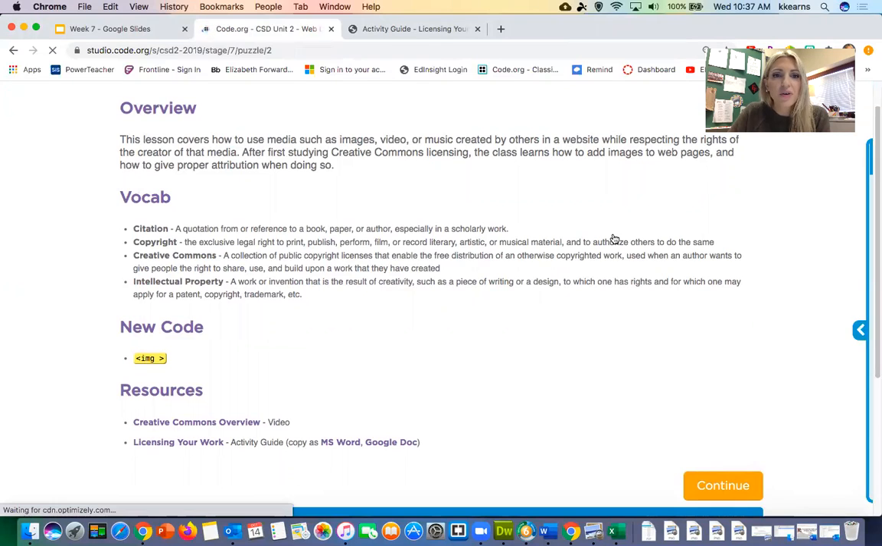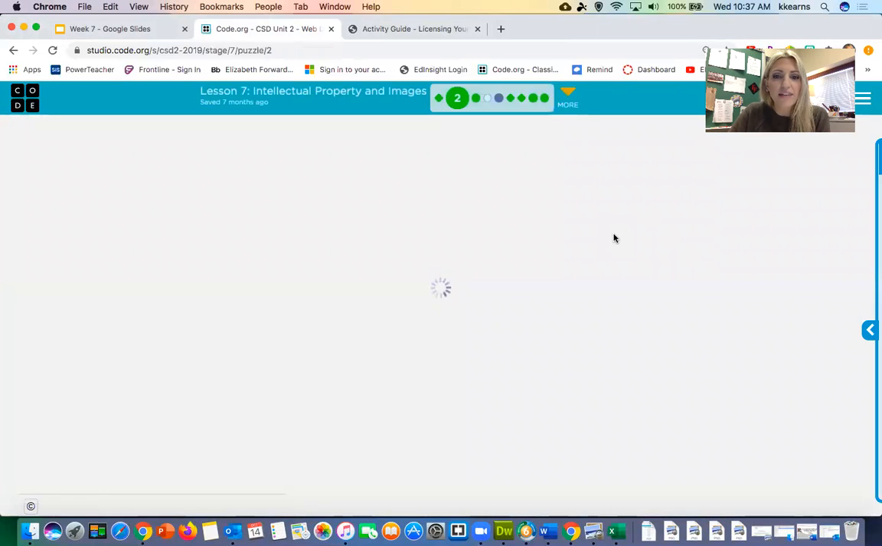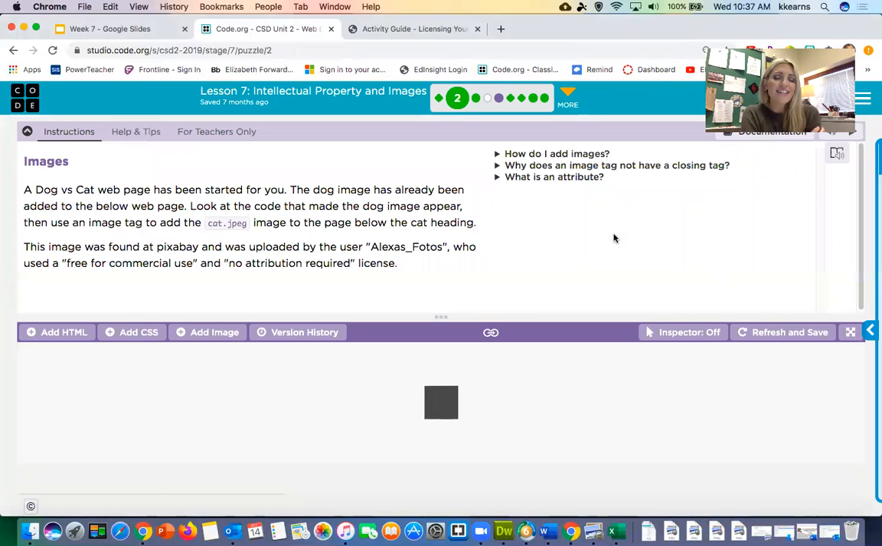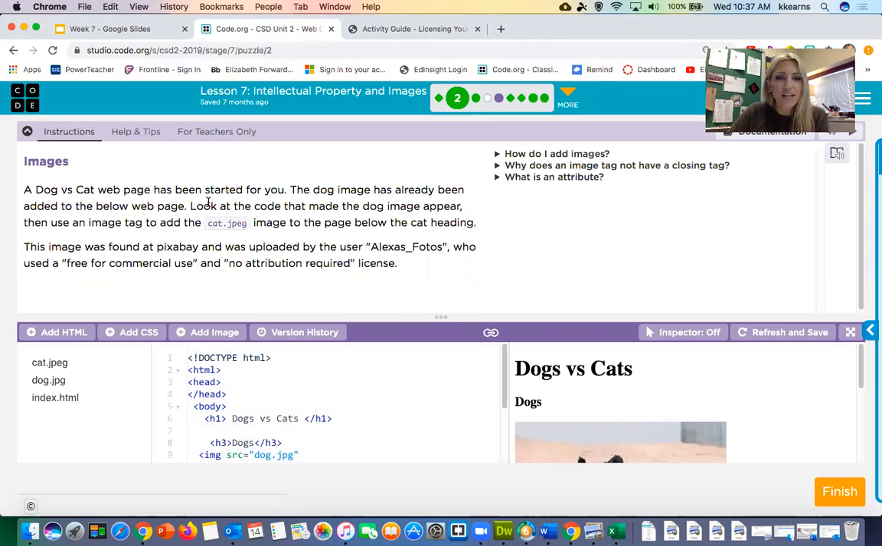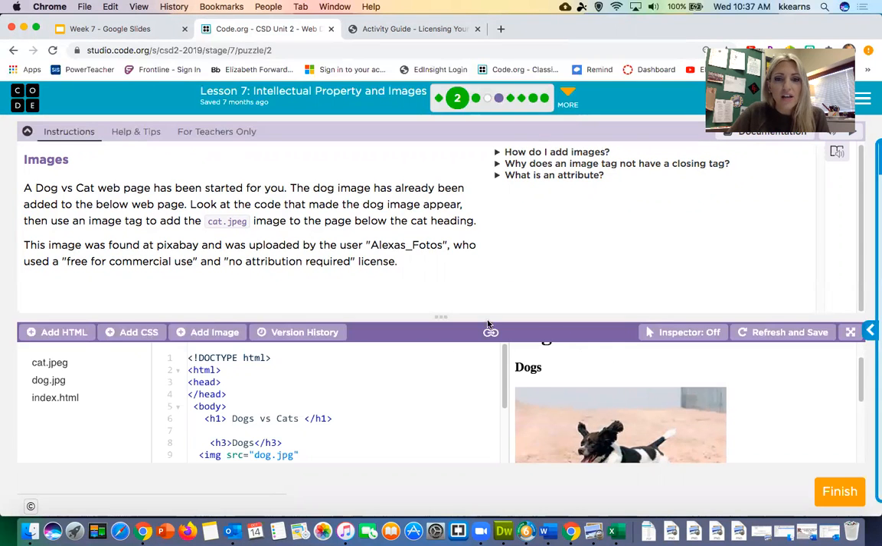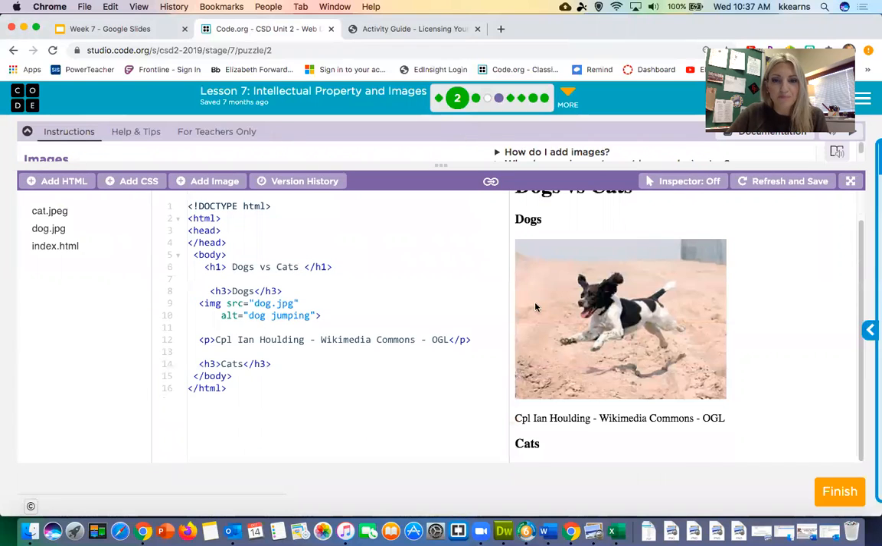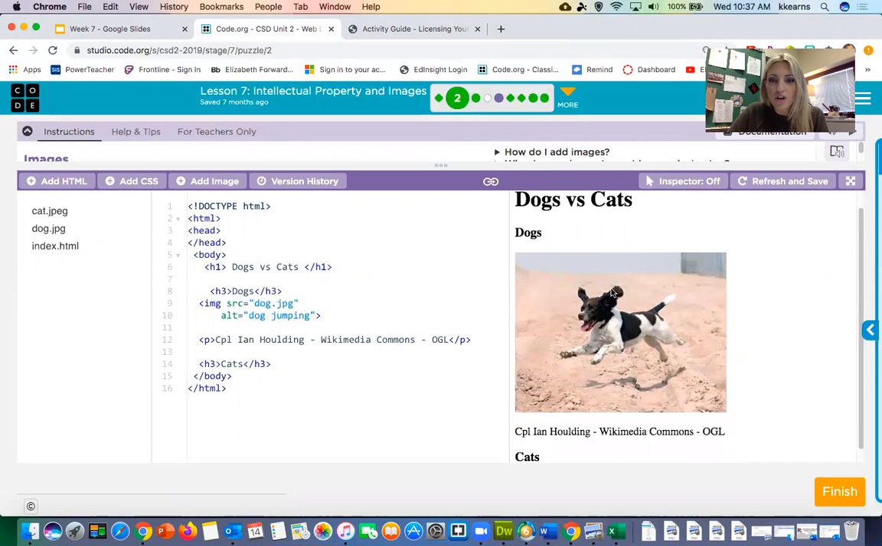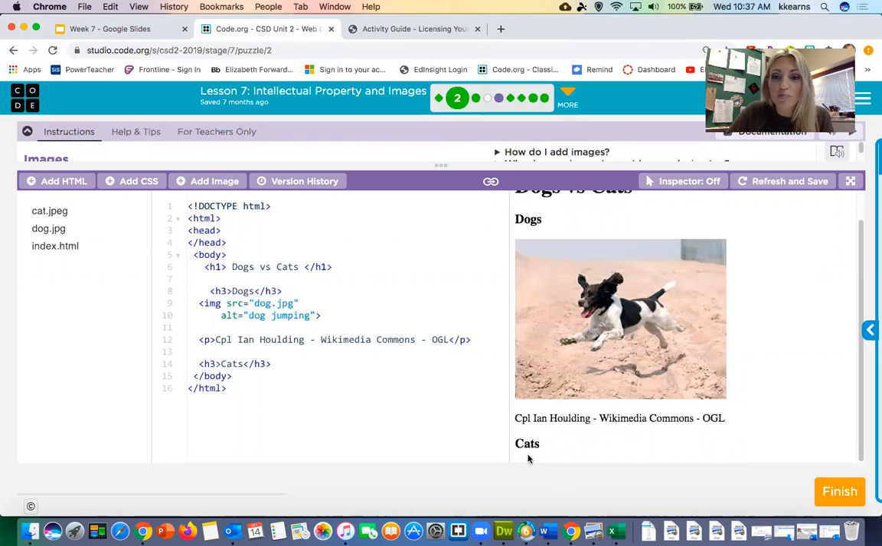All right, so we're going to go on to level 2 here. And this is a dog versus cat web page. And if you look at the top, it gives us some information about what we're supposed to do on the page. There's a cat image that we have to add over here. So I'm just going to pull this up a little bit. And so far, the dog image is shown on the page, but the cat image is not. We have a heading there ready for us, but there's no image.